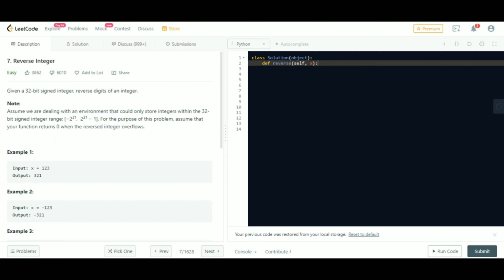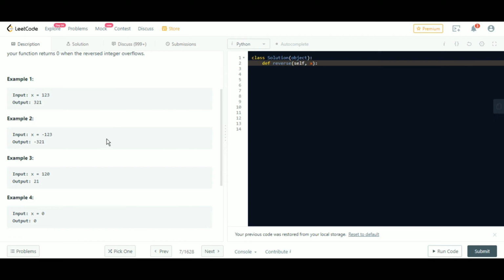So your first example 123, the output is supposed to be 321. Then example 2, minus 123, minus 321, and like that. Similarly, example 3, 120, it should be 21, not 021. And yeah, so now let's see how we can solve this.